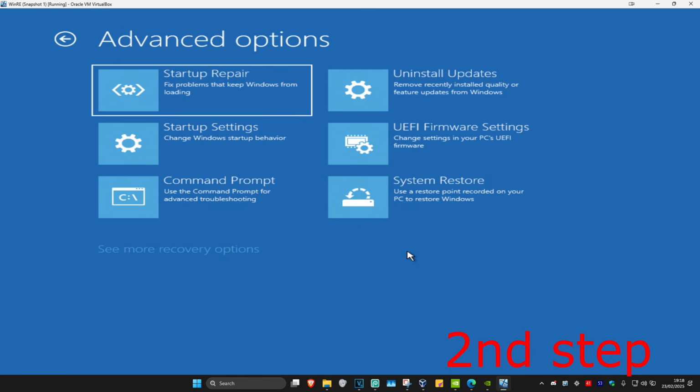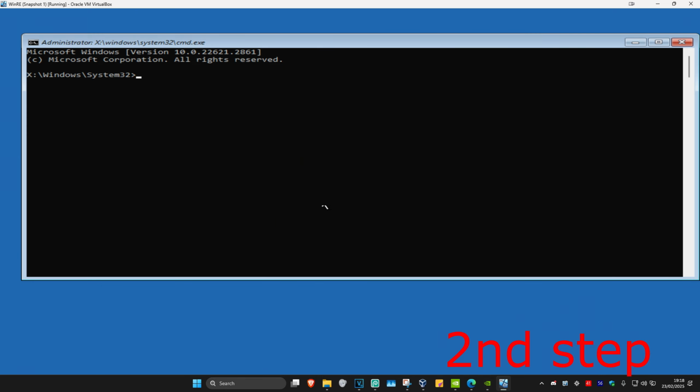If you do not see Command Prompt, then you want to click on See More Recovery Options. Then it should appear right here. So you want to click on Command Prompt, and now this will come up.